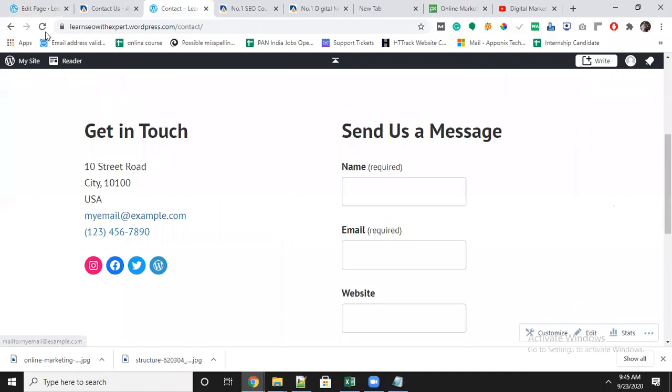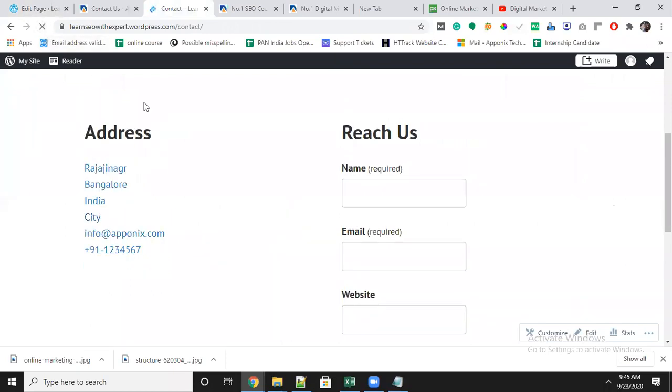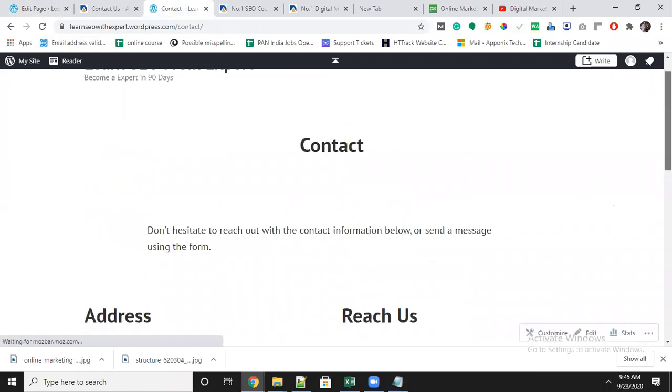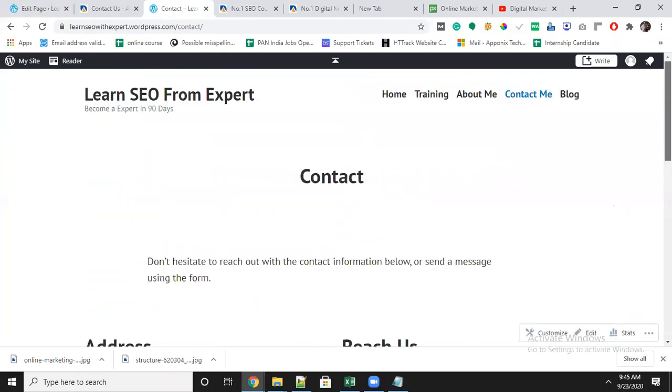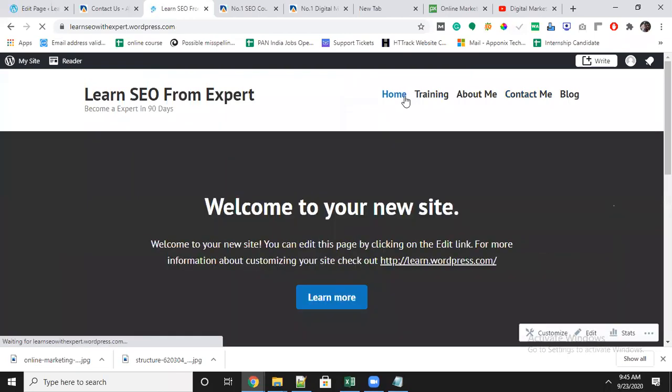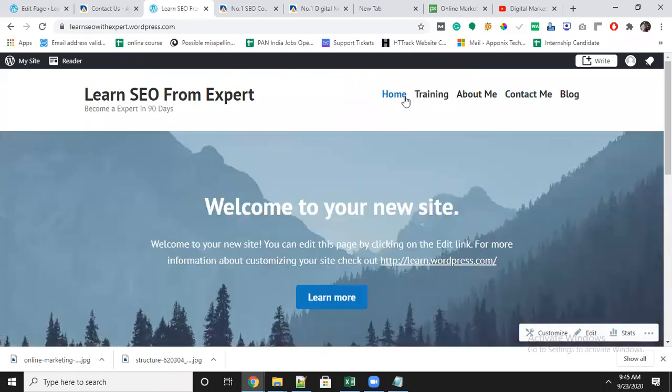Let's say I make a refresh, the contact address will also be changed. This is the main purpose. They have made it more friendly in the themes. That's why people prefer WordPress for designing blogs, running websites, making e-commerce websites, everything, because any person can handle it, and you don't need any technical skill.